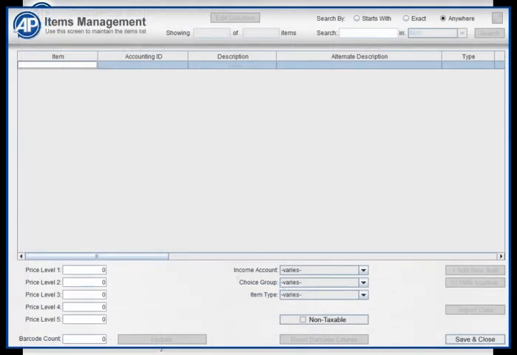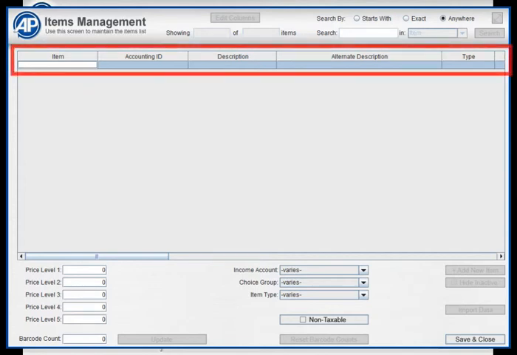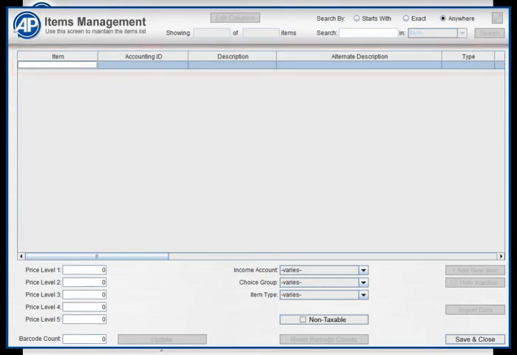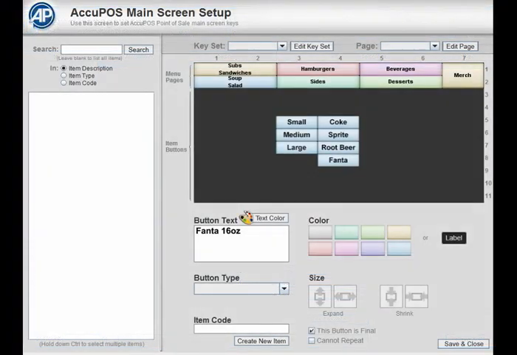To do so, simply press the Create New Item button. The Items Management screen will appear, prompting you to fill in the new item's name, item code number, and other information. Once the item's details are filled in, select the Save and Close button. The new item's information will be attached to the selected button.